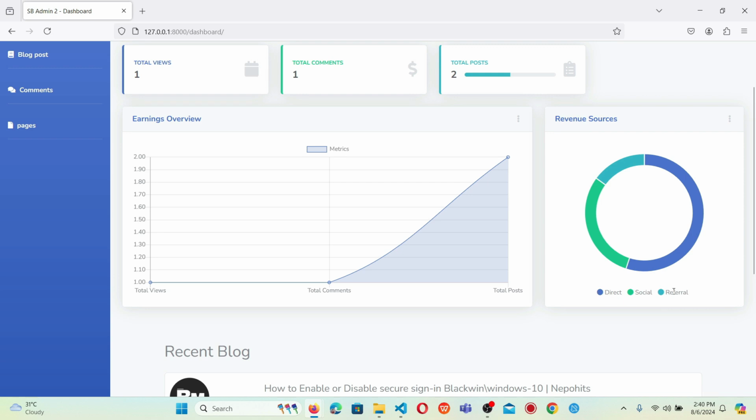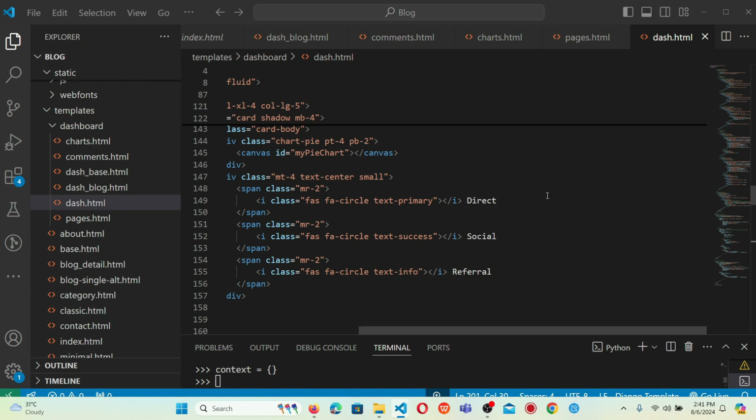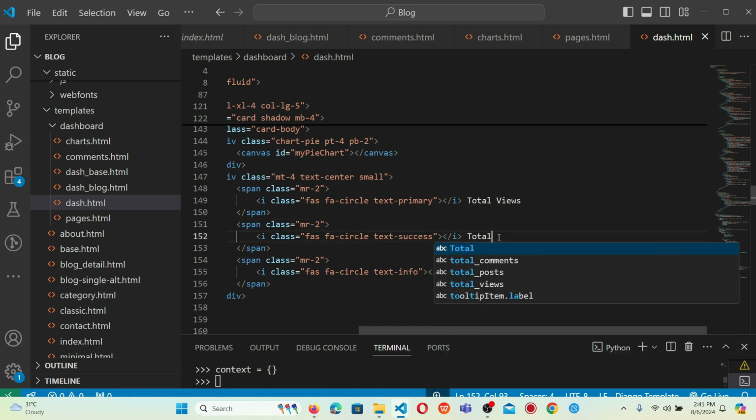So let's change the name of it on the dash. So here we'll change it to total views. Similarly, in the second section there is total comments.